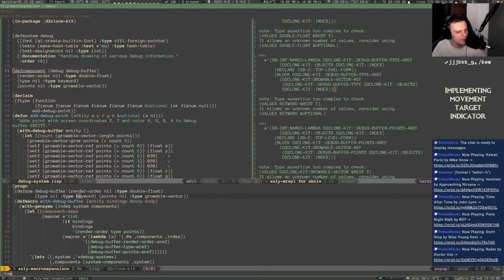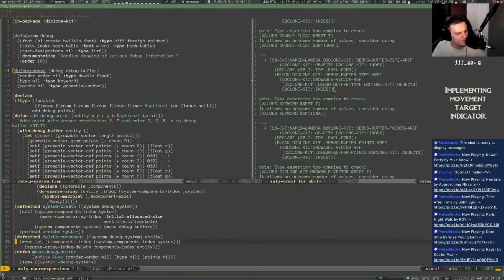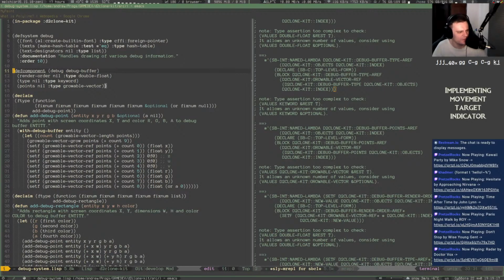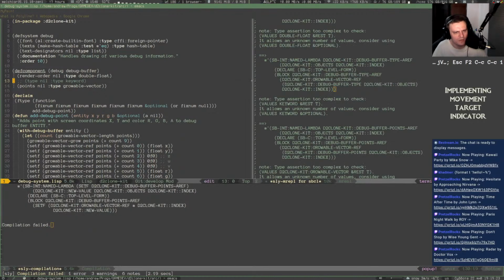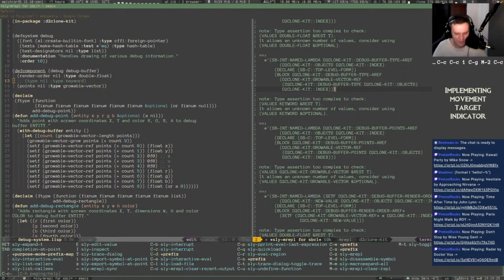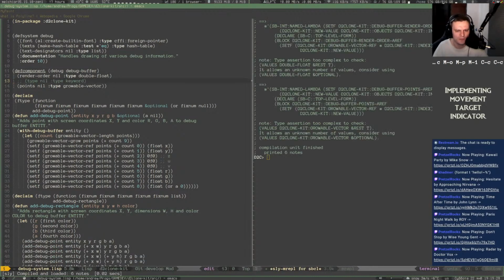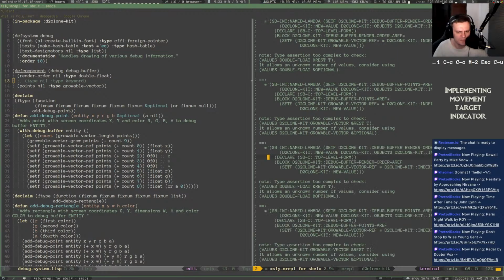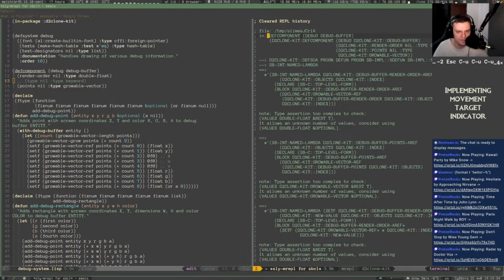Keyword. Okay, so this goes to this thing, right? To def SOA. So I think the problem is in that. Right? That's just weird. I haven't seen this warning before. So what if I comment that? Wait, what? Finished 6 nodes. So the same thing, right? Type assertion too complex to check. Huh.